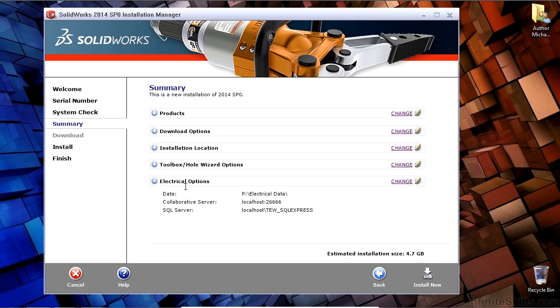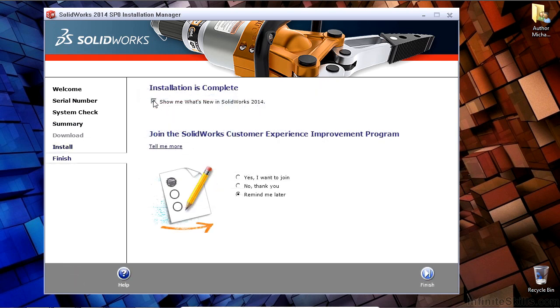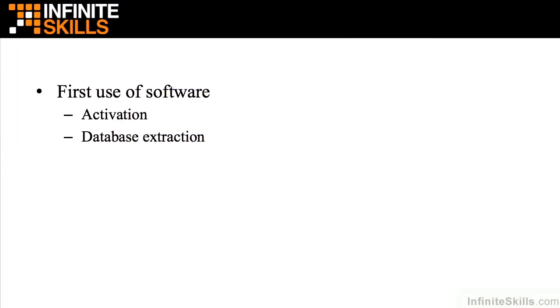And finally, I'm going to check my electrical options here to make sure that they're set according to the server, and they are set the way I want. This step takes about 30 to 40 minutes to perform the installation on a typical modern computer. A great thing to do here is to join the Customer Experience Program, which is used to help improve the software. Now, to start the software the first time, you need to provide an activation to SOLIDWORKS.